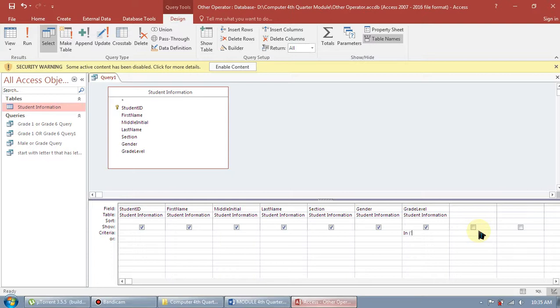After the open parenthesis will be a double quotation mark in preparation for the first criteria. How are you going to type a double quotation mark using your computer keyboard? Just press and hold the Shift key, then press the double quotation mark. A double quotation mark and two single quotation marks are different, so please do not type two single quotation marks. You need to press and hold the Shift key, then press the double quotation mark on your computer keyboard.